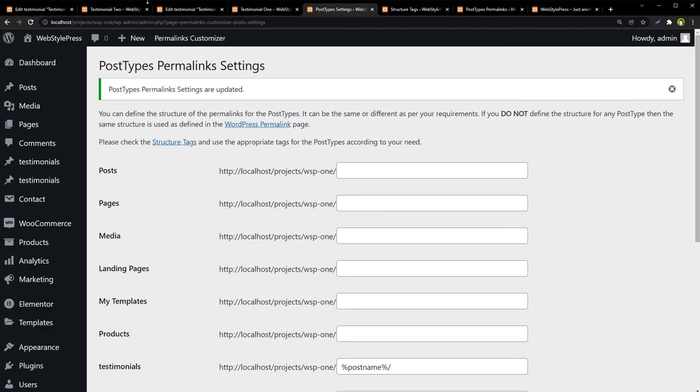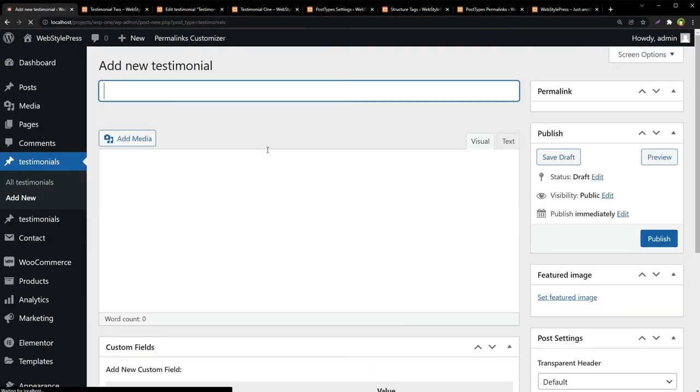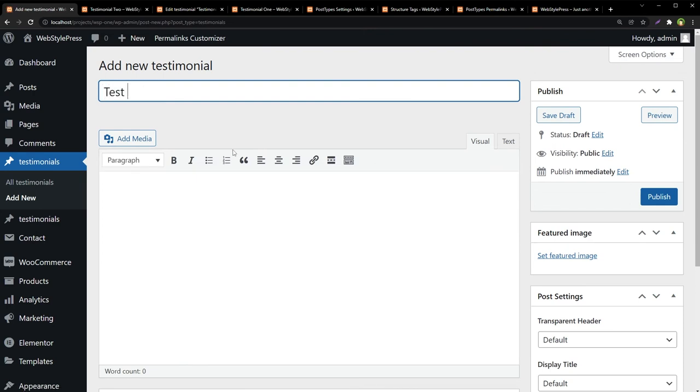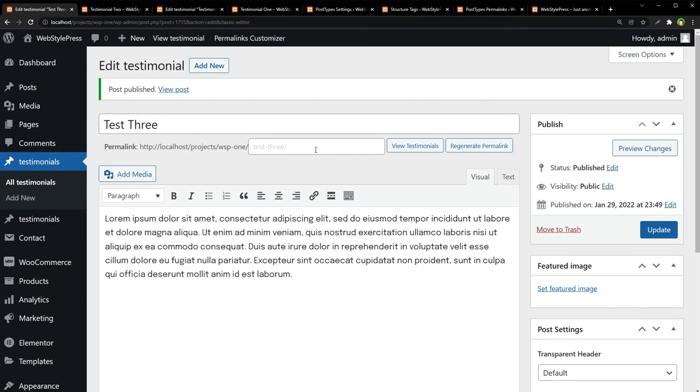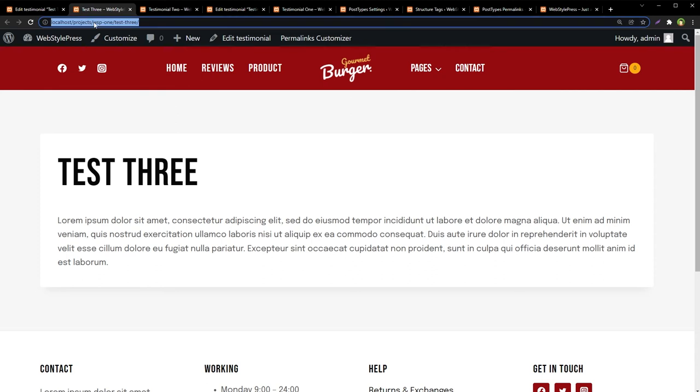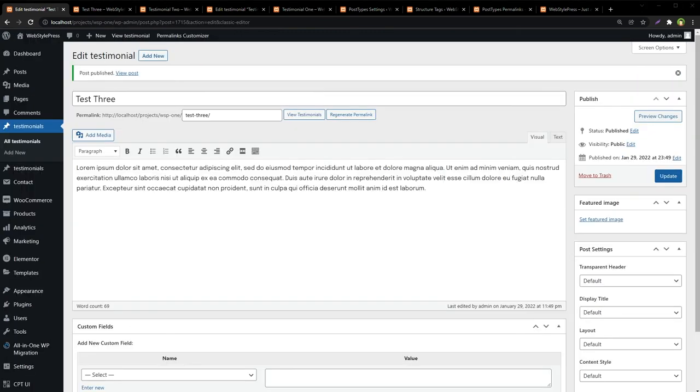Save changes. And now let's add a third post, test 3, and publish. This time it picked the new URL structure as well that we just updated. And now view the post. We don't have testimonials, the custom post type name, in the URL, and we have got the slash in front of the permalink, so that is working fine. And this is how you can change the URL or permalink for a custom post type or any posts or any pages, and you can even change the URL structure for any type of post or page in your WordPress.